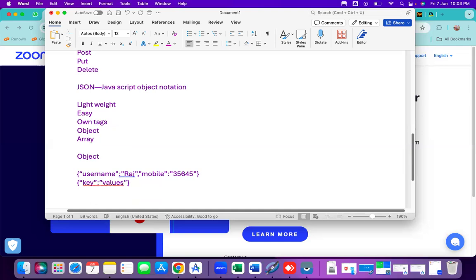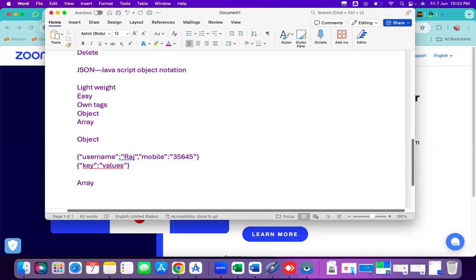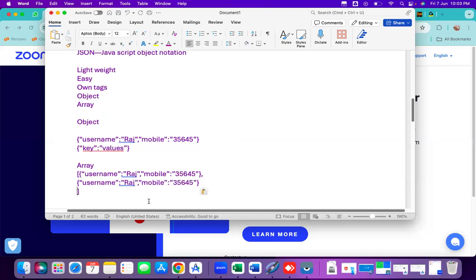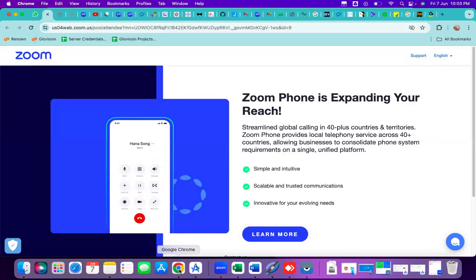In case you want to send the data in the form of an array, this bracket indicates an array. Within this array, again with separation by commas, we can send multiple data, like this. The keys and all will be the same. Like if I want to send 100 members of data, whatever data you want, you can send all of it. This is the array. So, simple, try to understand this JSON.